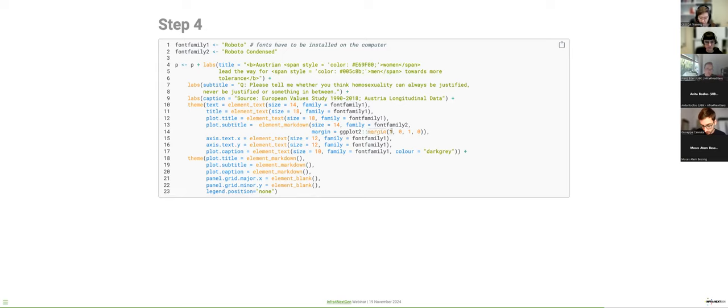So bring it a little bit more to the right side. Then the axis text should also have the size of 12 with the font family one, and the plot caption text should be size 10, font family one, but color dark gray. And then in the last element, I say, okay, please make this title and all other elements, at least the title, the subtitle, and the caption, a markdown element.